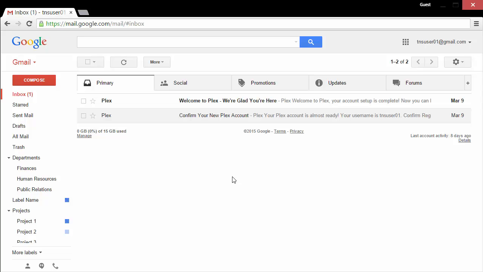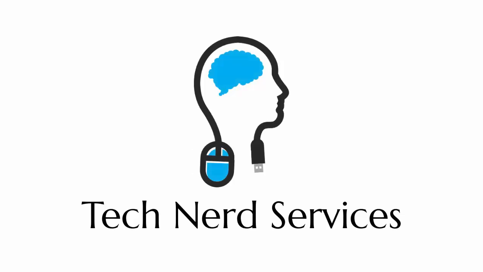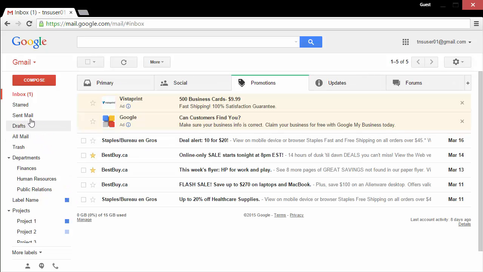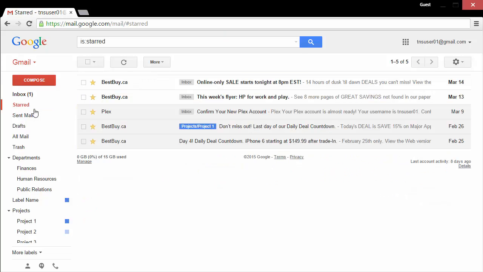Today we're going to be discussing stars and quick links in Google's Gmail. So we can see the stars in Gmail to the left of the sender ID. When we click on it, it becomes a yellow star, and when we click on it again, it becomes hollow. We can do this in any location, and we'll find all our stars in the starred section in our sidebar.